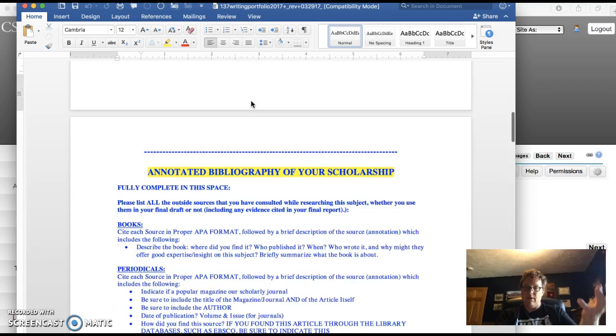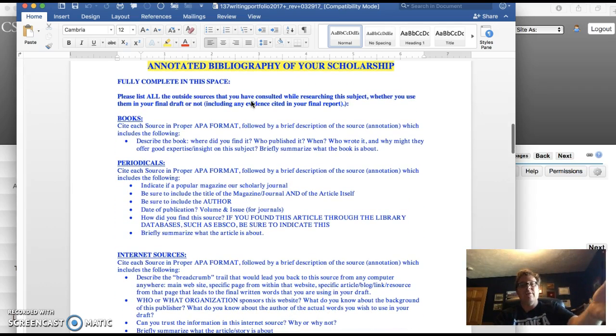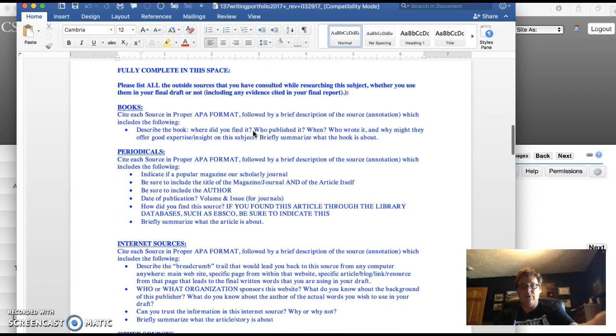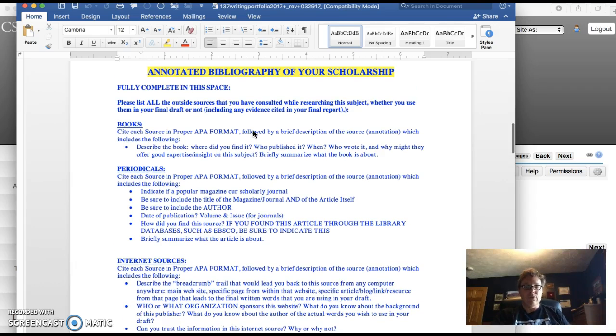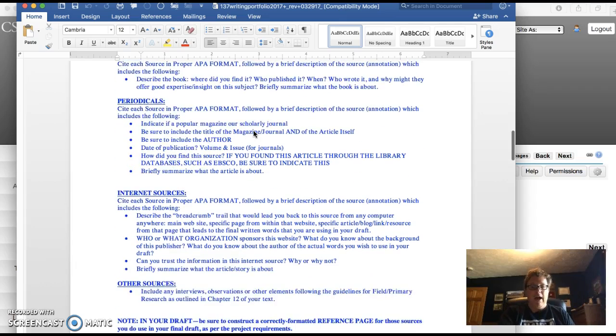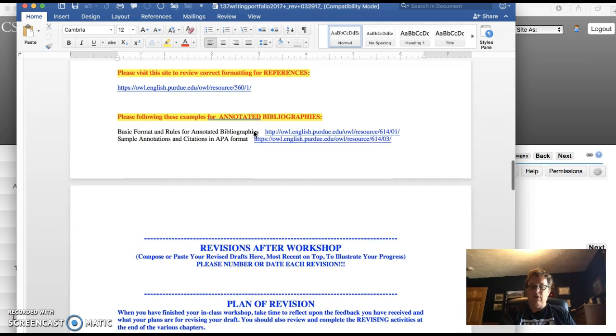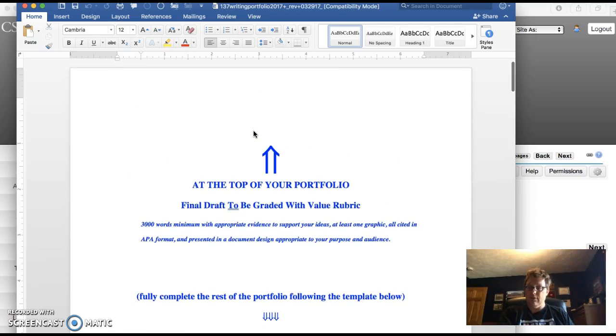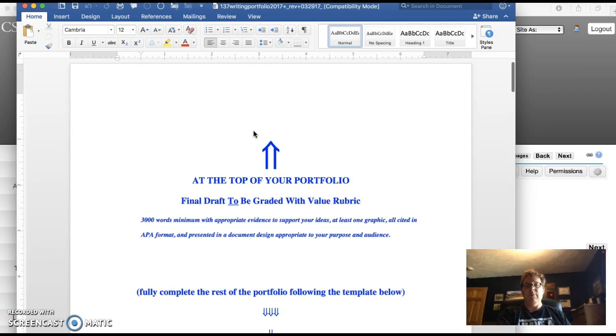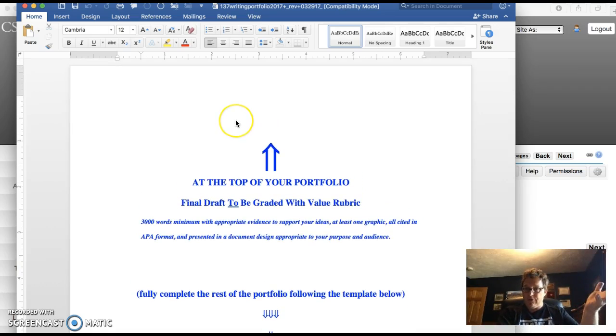And the only other thing that is part of this is this minimum requirement of sources. You're required to include all the sources that you've consulted while researching the subject, whether you use them in your final draft or not. And there's a minimum number of 5, I think, in the handout that you need to cite here. But they don't have to appear in your final draft. That's just the requirement for the bibliography. Okay, so far so good.